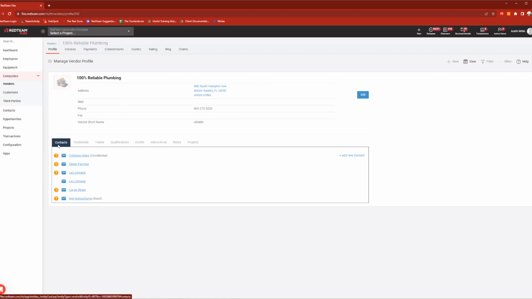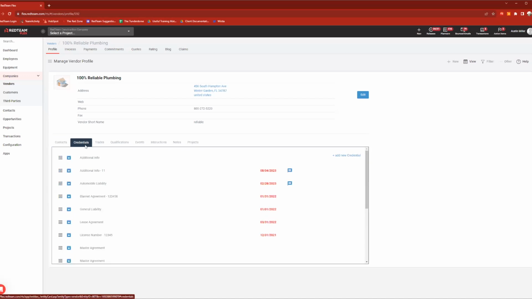This is essentially the people who work at this company that I deal with. If you need to add new contacts, you can come click add new contact and then get them set up. I believe they just need a name and an email. But like I said, this will be all of the employees for 100% Reliable Plumbing. In this case, everyone that we work with. Just going through some of these tabs.